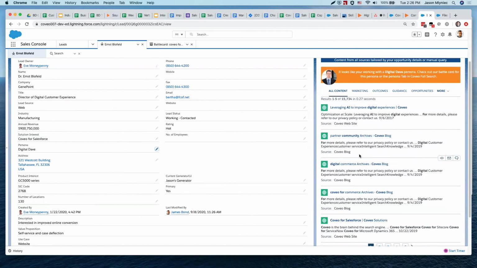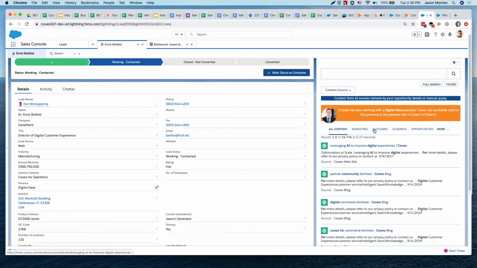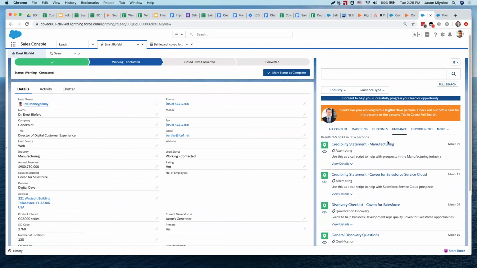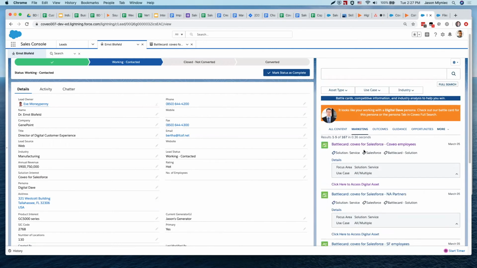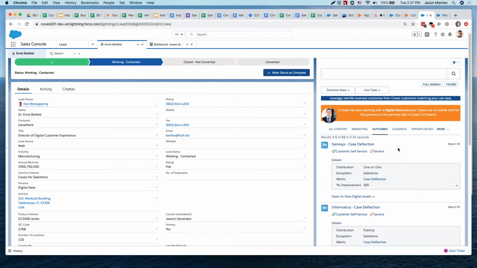In a nutshell, when you're a business development rep here at Coveo, you want to go to your guidance tab. You're going to get your credibility statements. You're going to get your discovery questions. You can go to your marketing tab to learn more information about your persona, about the product, how to really position it effectively. You can go to your outcomes tab to find real life business outcomes that you can leverage as part of the conversation to build credibility.